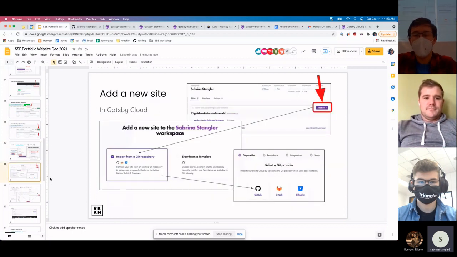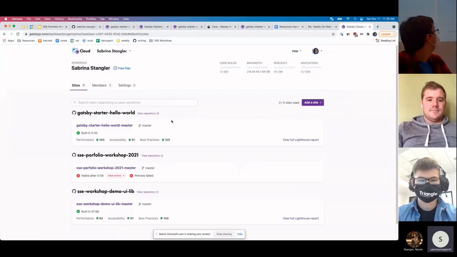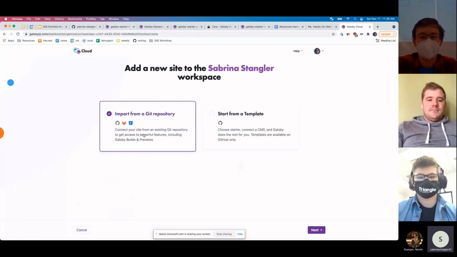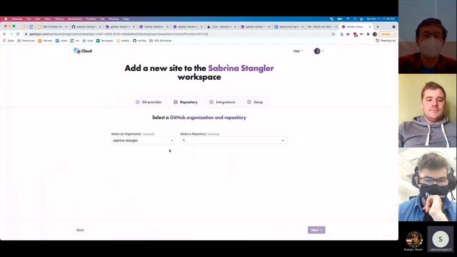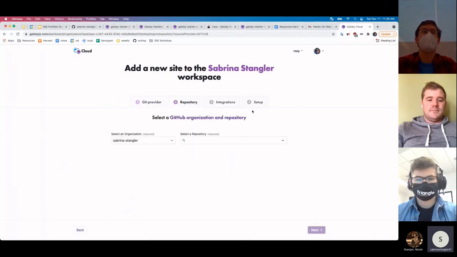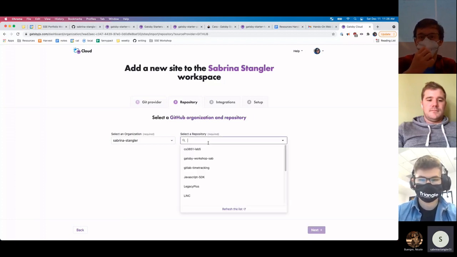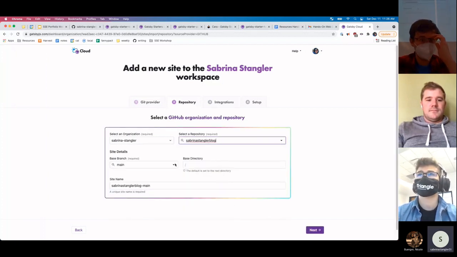Yep. Okay, so now what you're gonna do is add a new site. And you're gonna import it from a Git repository and then choose GitHub. I will also do this here. So we're gonna add a site. We're gonna import from a Git repository. Next. We're gonna choose GitHub. At this point, if you didn't sign in with GitHub, it will probably ask you to authenticate. I'm already here, so hopefully it's got the Sabrina Stangler blog.